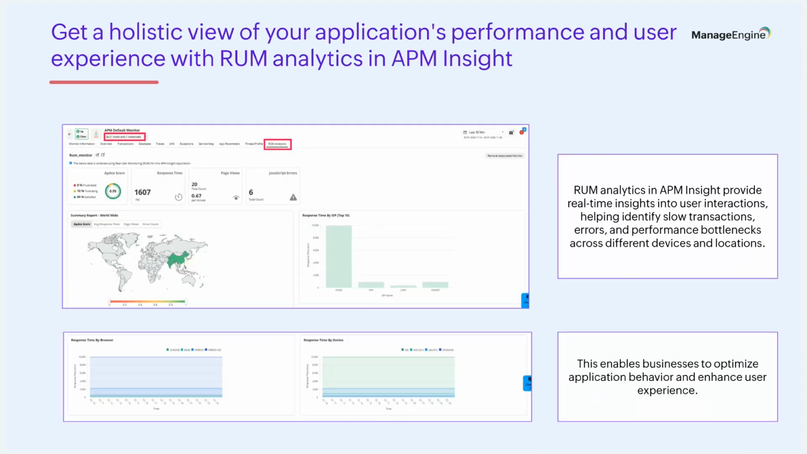Further, we have introduced the RUM analytics feature in the APM Insight, which will provide you real-time insights into your user interactions, allowing businesses to monitor and optimize application performance effectively. By tracking key metrics such as response time, page views, JavaScript errors, and geographic performance trends, it helps you to identify slow transactions, errors, and performance bottlenecks across different devices and locations. This data enables organizations to proactively optimize application behavior, ensuring a seamless user experience and improved overall performance.